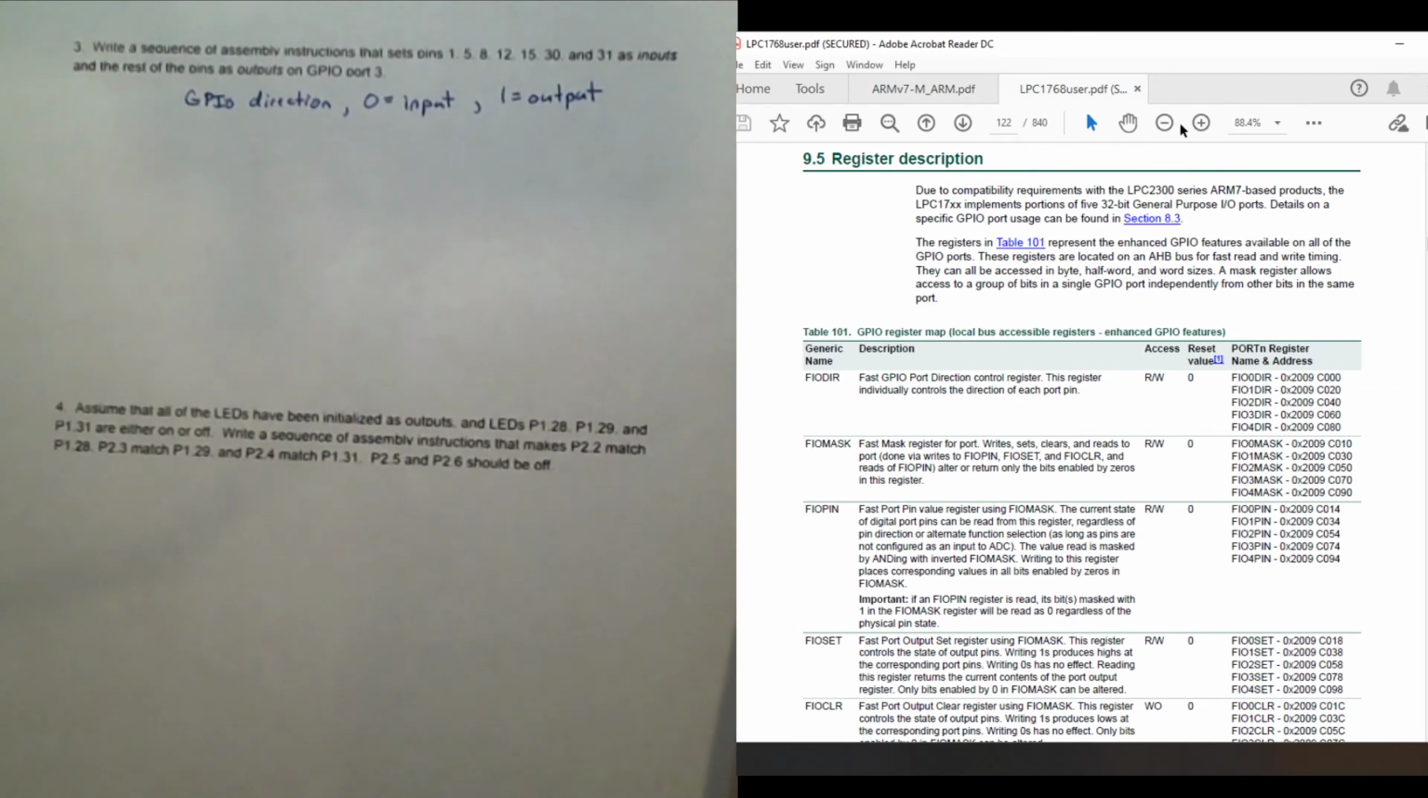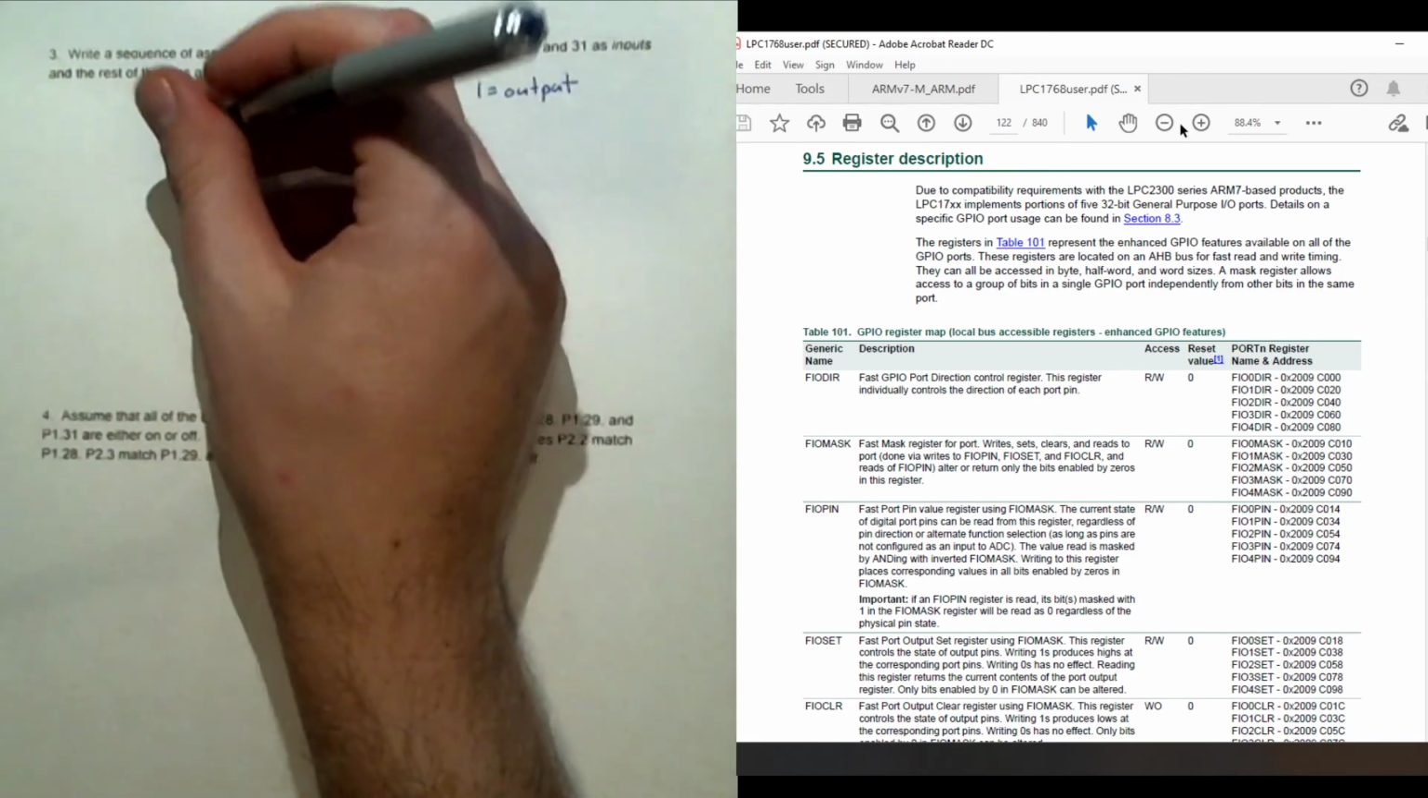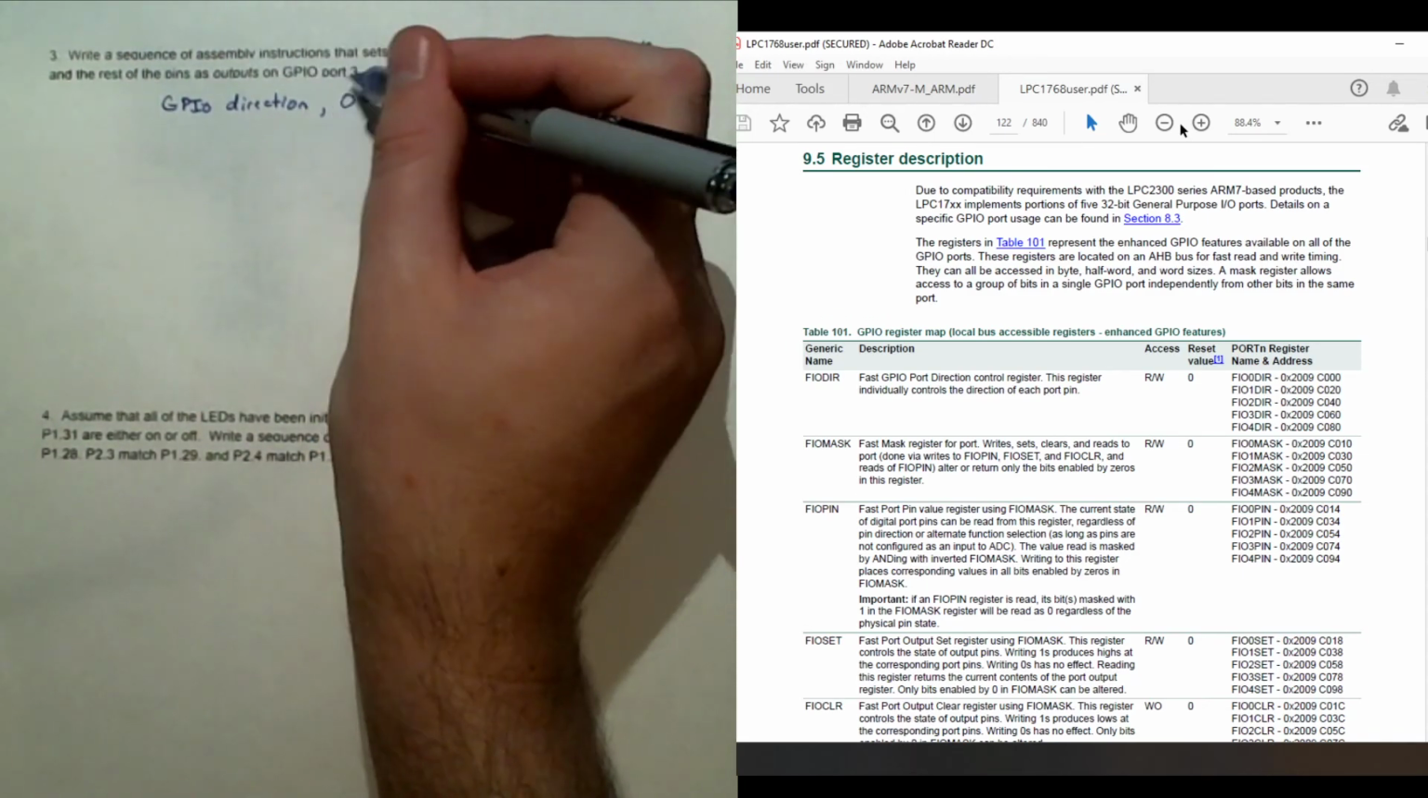So we're being asked to change the directions of the pins, and this is just from the notes to know that FIO dir is the direction control register. So this tells us whether for each GPIO port or pin, the IO part stands for input or output. This is what determines whether it's an input or output at the time. So here we're just being asked to set some of them to inputs, set some of them to outputs. We're being asked to do this on GPIO port 3.